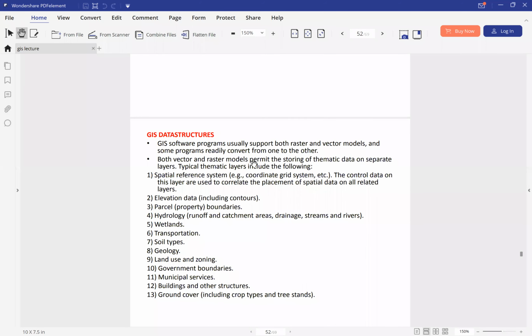Now, this GIS data can be used over a number of fields or a number of branches. For instance, GIS software programs usually support both raster and vector models, as I have already told you, and some programs readily convert from one to the other using the techniques that we discussed above. And you can use this data in different fields, like elevation data, parcel boundaries, hydrology, transportation, soil types, geology. You can use it in different aspects of our daily life.